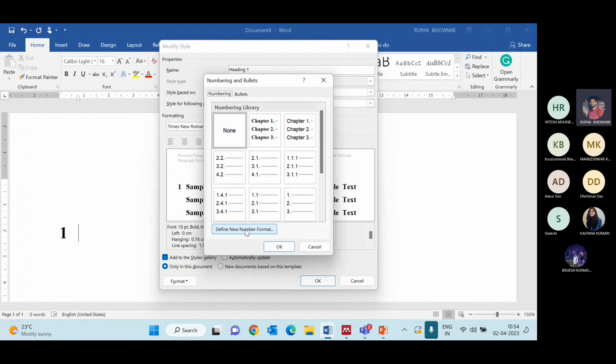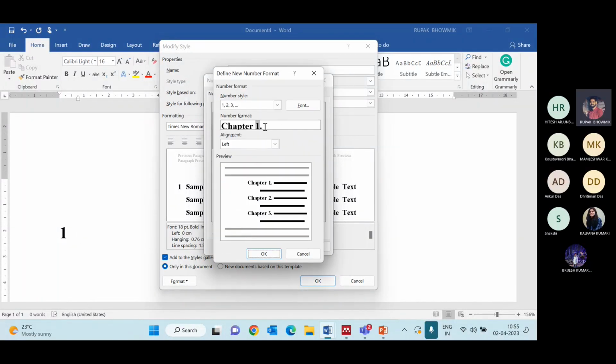In that fashion. But if I want the heading of my chapter to read chapter 1, chapter 2, then you have to define a new number format if it is not there in your numbering library. Let's say it's already there. Otherwise, before this number, the text will be shown before the numbers. You have to write your chapters and then click on OK.